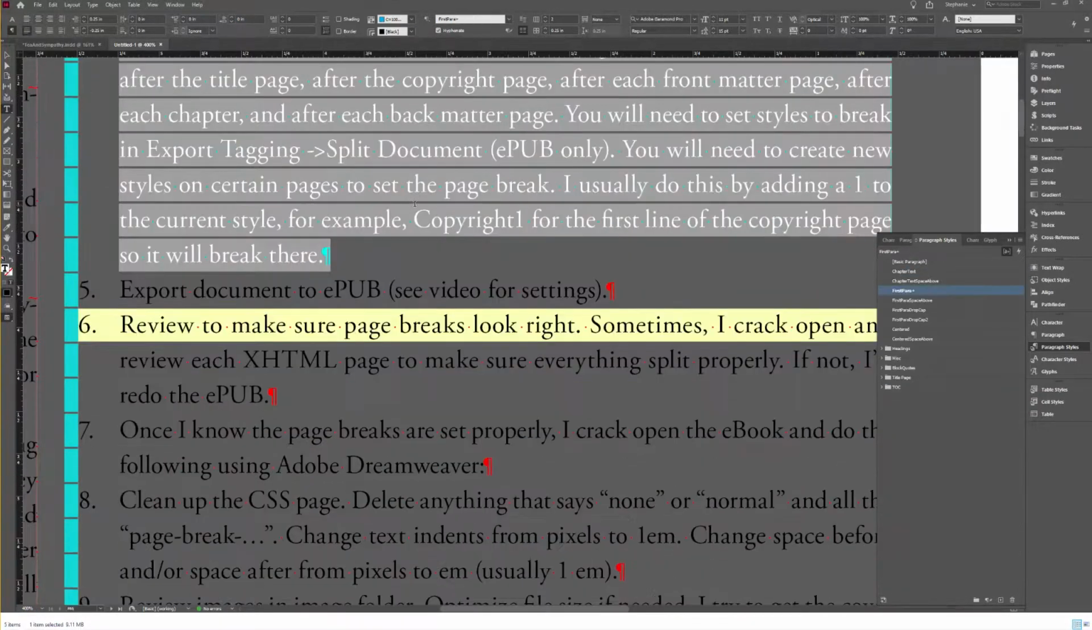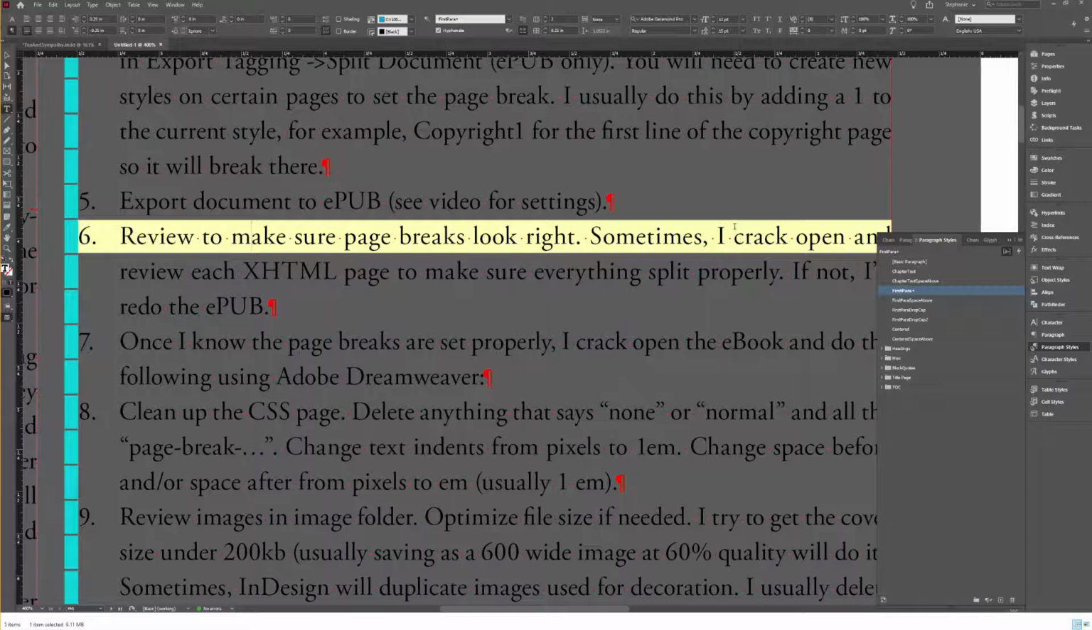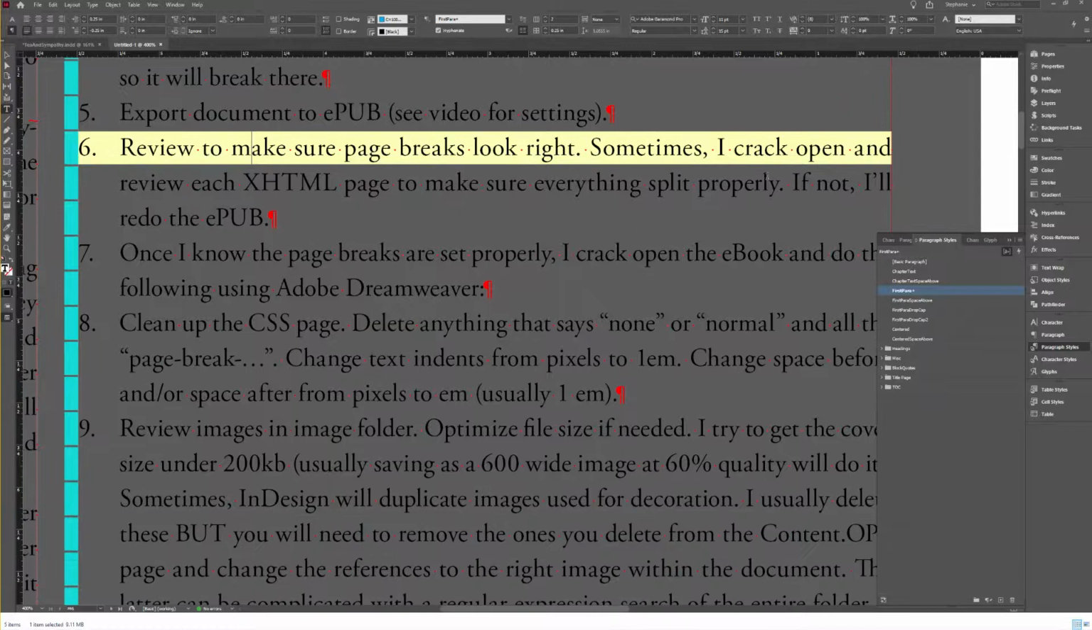I want to make sure I go in the right order. Otherwise, I will be all over the place. And I'm trying to stay very organized on these videos. So in my instructions at this point, I say export document to EPUB, review to make sure the page breaks look right. Sometimes I crack open and review each XHTML page to make sure that everything's split properly. If not, I'll redo the EPUB. I'm not going to worry about this at this point, but I will take a look at that before I start making too many tweaks.